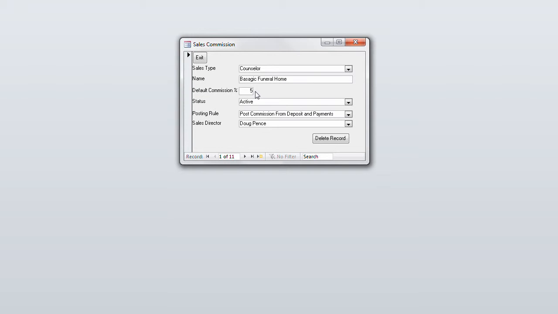Their default commission is set up at 5%, meaning this is the commission on every contract unless I specifically do a split and a change that they would get on that contract. The status is whether they're active or inactive. Once someone becomes inactive and you create a new contract, they will no longer show up on your list of available counselors or salespersons. The posting rules.